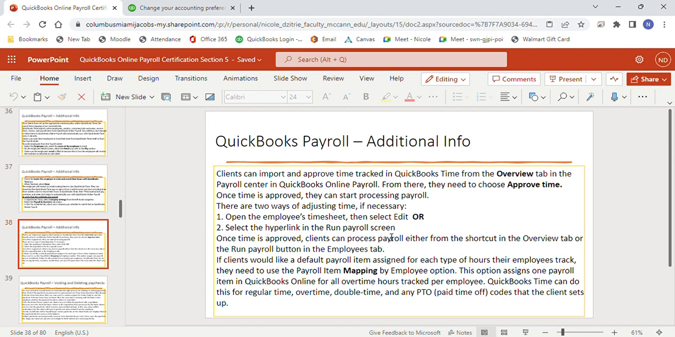If clients would like the default payroll item assigned to each type of hour their employees track, they need to use the payroll item mapping by employee option. This option assigns one payroll item in QuickBooks Online for all overtime hours tracked per employee. QuickBooks Time can do this for regular time, overtime, double time, or any PTO codes that the client sets up.